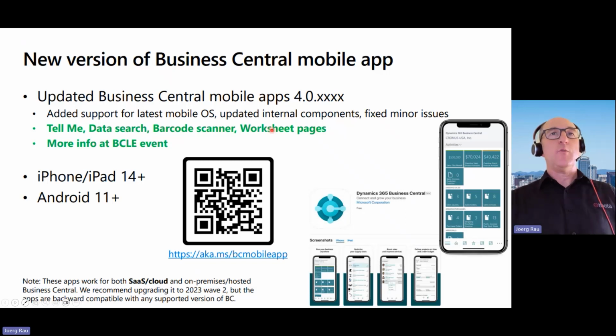We can also now support worksheet pages, which are a bit more complicated pages. Some of this only works really well on the tablet because you need the real estate, and therefore you might still see on the mobile phone that certain pages are not supported. So swap over to a tablet and you will see they work fine there. You do need to have minimum standards of operating systems. It works in the cloud and for on-premises. For what I'm going to show you, you need version 2023 Wave 2, the October version, which is also internally called version 23.